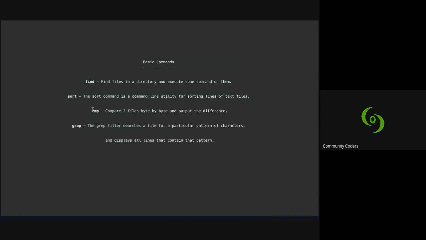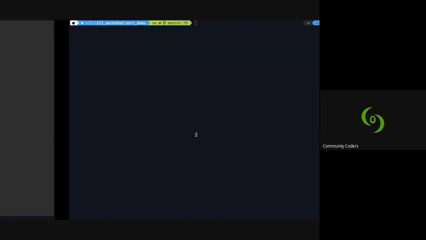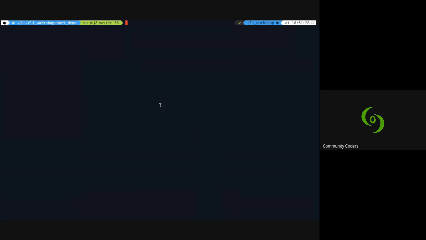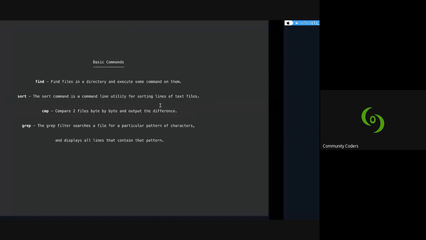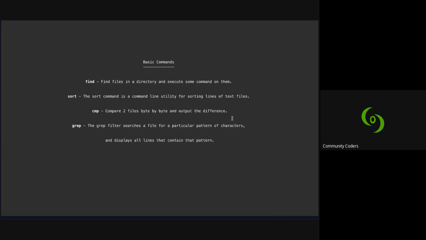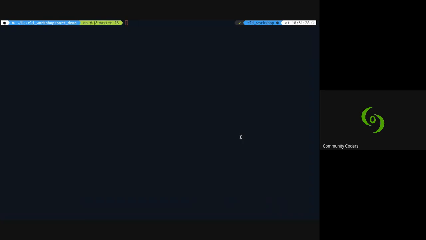Okay, so let's move on to the cmp command. We'll do this one quickly. The cmp command basically compares 2 files byte by byte. What byte by byte means is that it compares the byte code, how the file is represented in byte format. So no need to worry about what exactly the byte format is. You can simply use this command to compare 2 files.